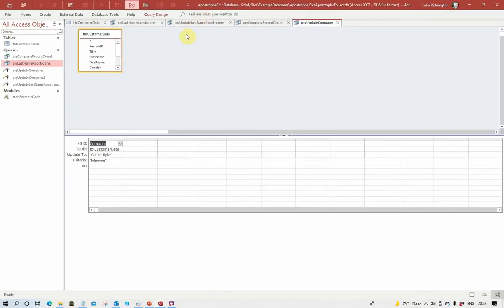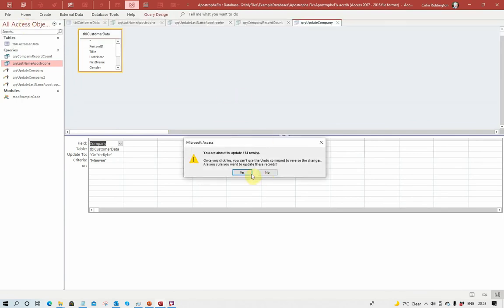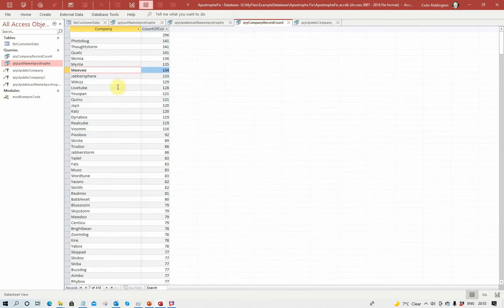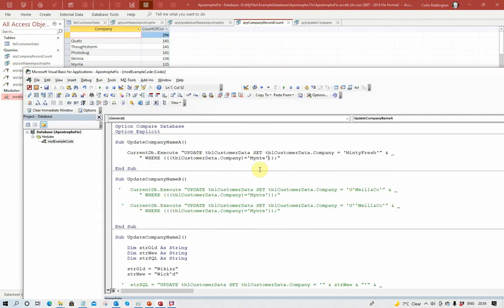So if we run that now, it's updating 134 rows, and if we go back to here and refresh, you can see it's updated successfully. So in other words, apostrophes aren't a problem running Access queries. The problem actually comes when you run code. So I'm going to try and update Minty to Minty Fresh.